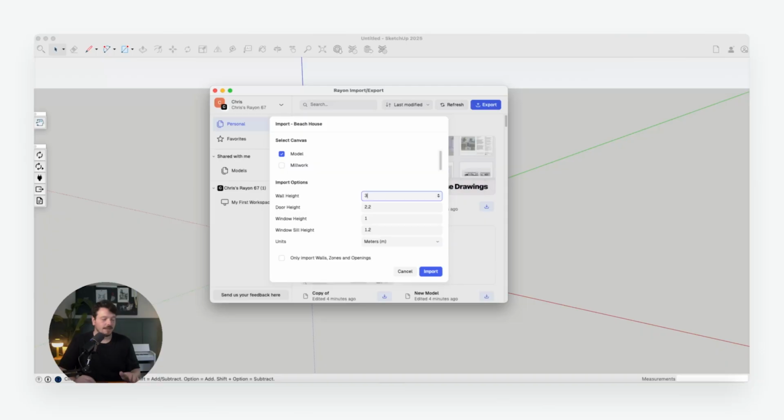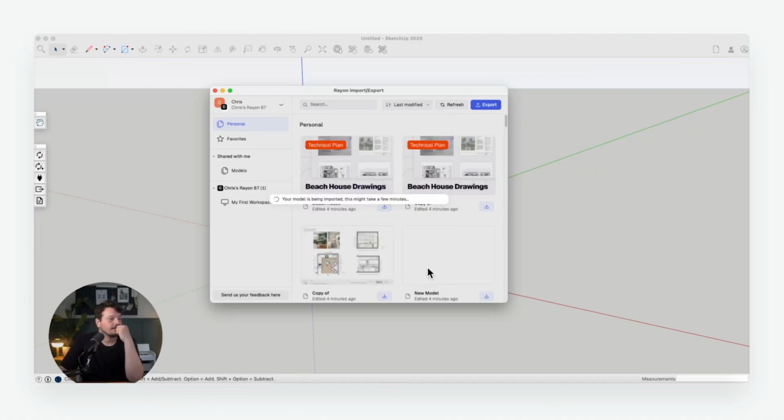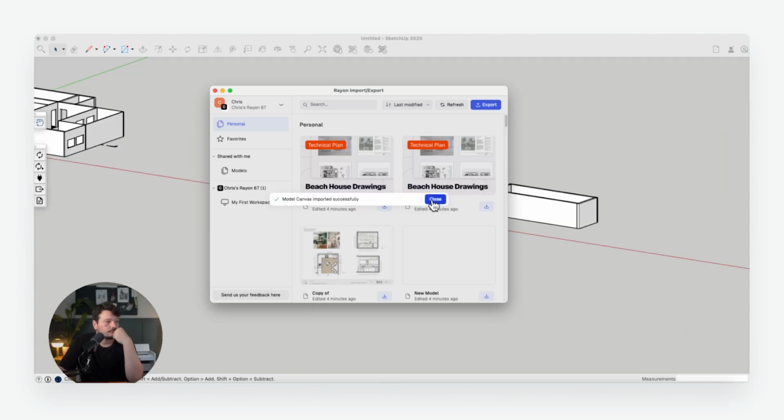So let's say my wall height is actually 3 meters. Window sill height, let's say 0.9, for example. And you can decide whether to just import walls, zones, and openings rather than all the CAD information. So we'll go from here and see what happens. So your model is being imported. It might take a few minutes. You can see their model canvas imported successfully.